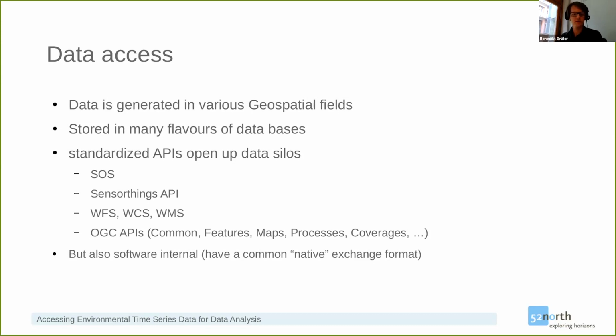But it's also important to have software-internal APIs, like a common native exchange format, which for the R universe has been sp and now moves over to sf. If you have spatial data and a common format that can be used by all the analysis packages addressing data and data storage and data access, it's very handy to have a single format. It's just many-to-one translation instead of many-to-many translations when you move from one analysis step to the next. That's important about the APIs we use and the APIs we have inside the software solutions we use afterwards.